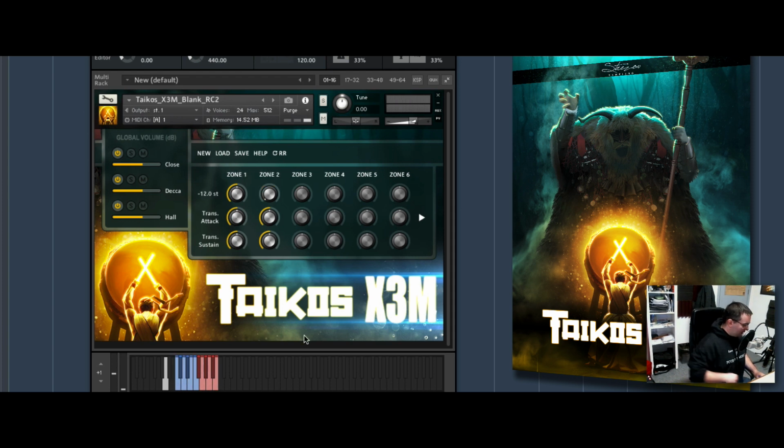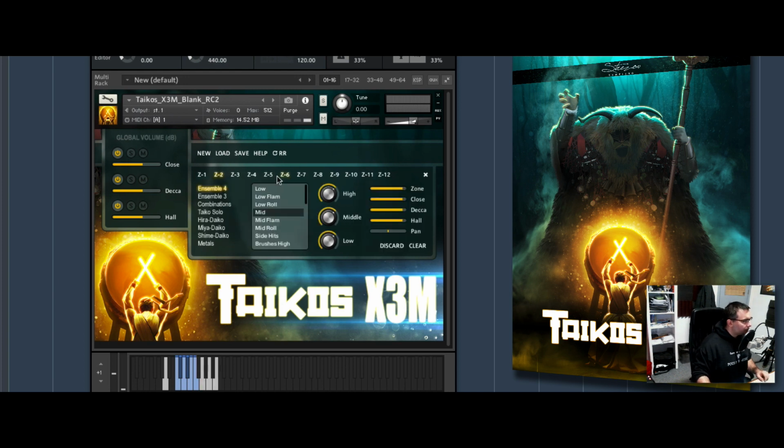Or you can just pan it. You also have transient attack and transient sustain controls. For instance, in my case, I have loaded the same samples, so if you adjust those, it will adjust the same sounds. But let me just load something new in the engine in the second zone. For instance, a combination, like Shogun.